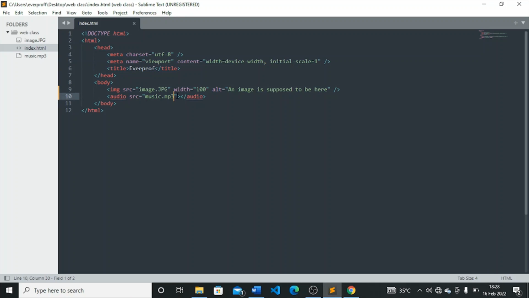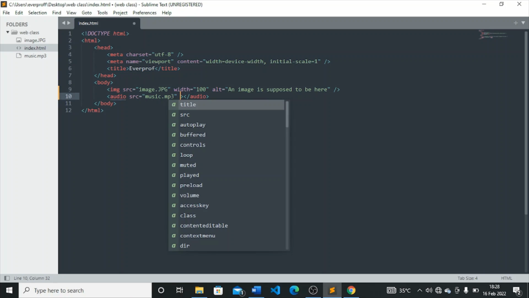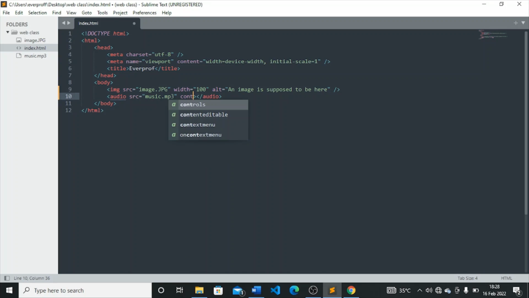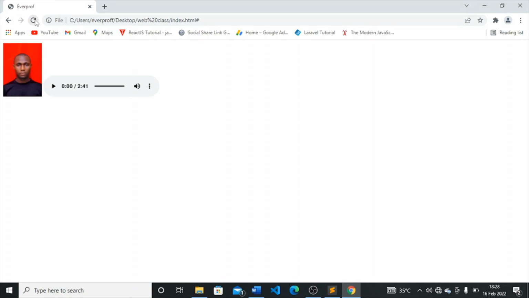Oops, our music is not here. What's happened to our code? Okay, there is an attribute called controls. It controls music and other special elements. Let's put controls here. Refresh our site. Wow. So our music is present. This is our picture. This is our music. So these are the methods whereby you can put music and images in your website. Let's play the music.